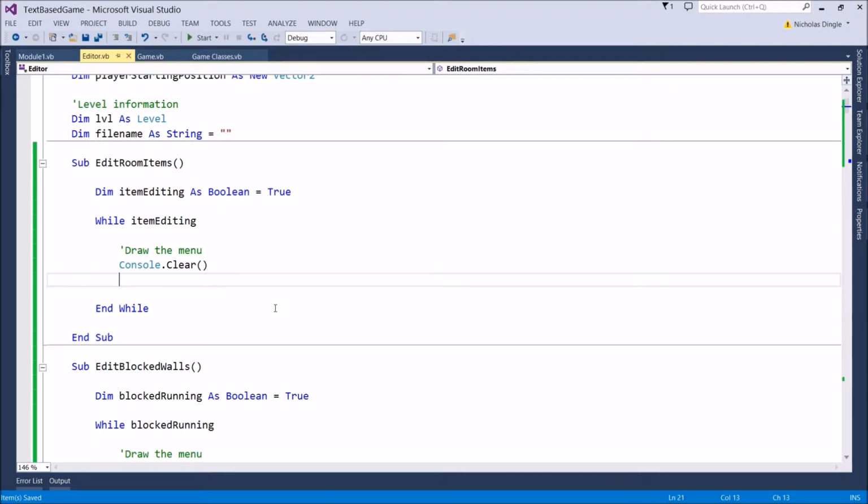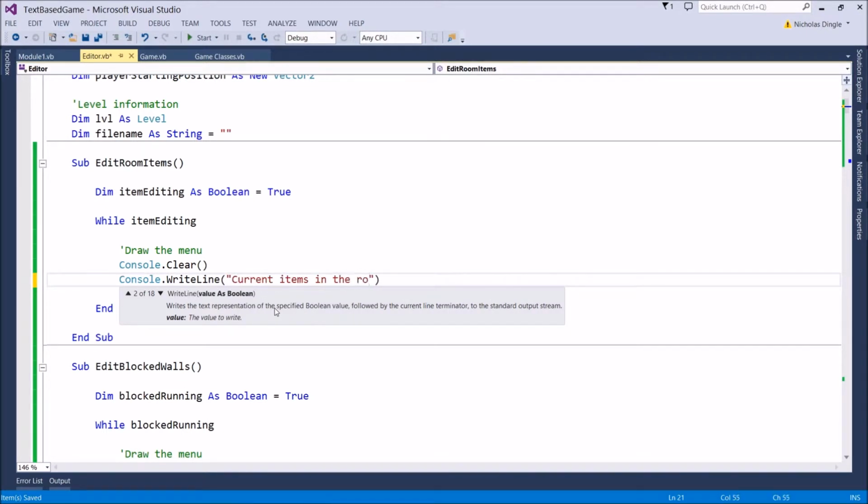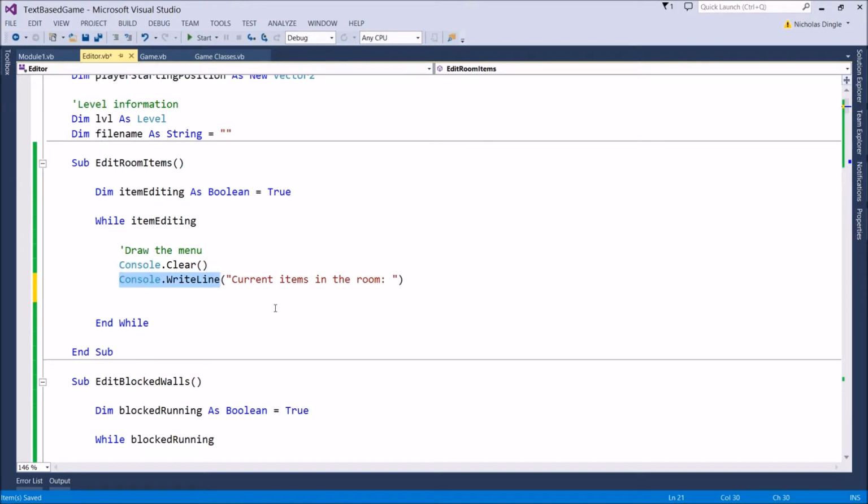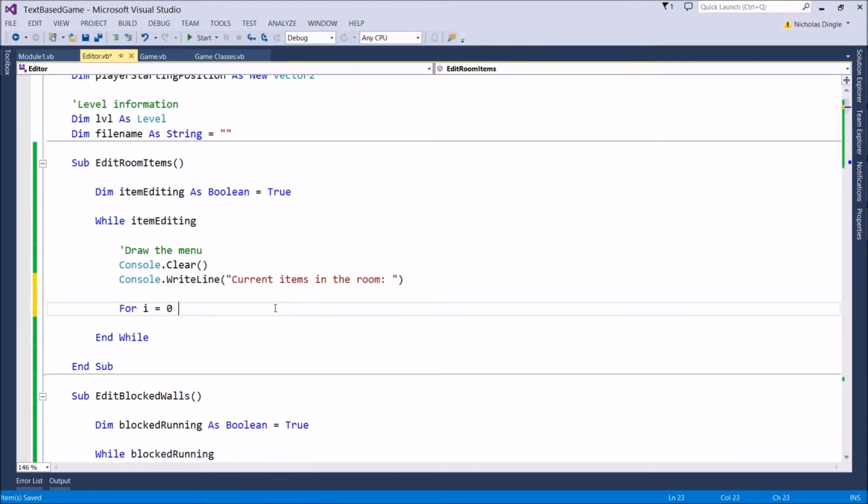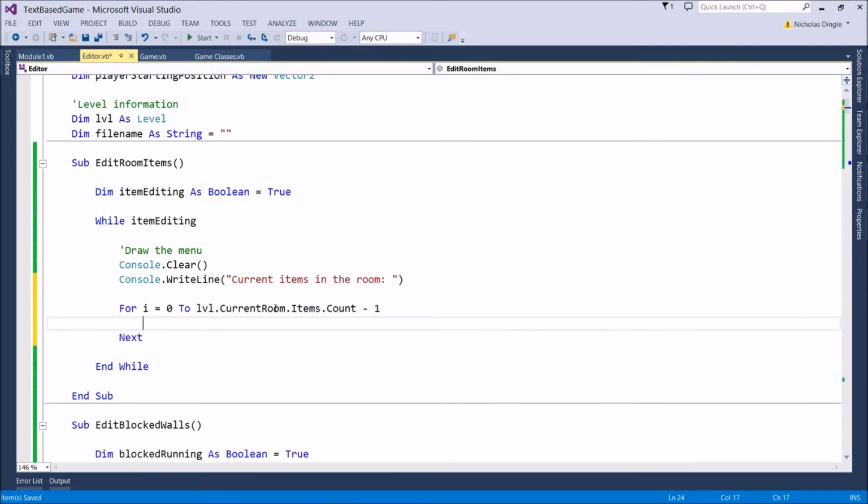So let's get this going. Let's console write line and show them current items in the room. So current items in the room: Now, let's go for I equals 0 to level current room items count minus what?